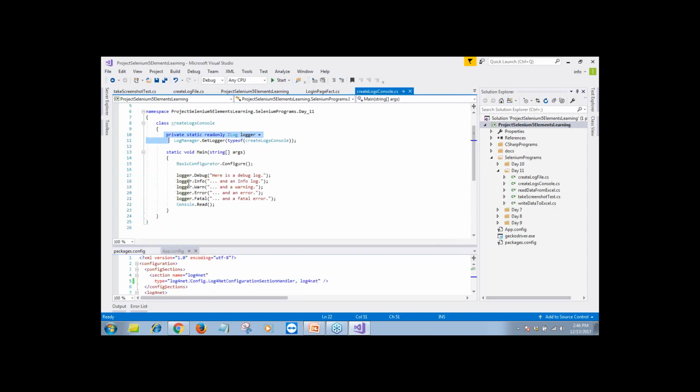So here is your rest of the code. Go ahead and write it down on your system and run it. It should ideally print information on the console window. Once that is done, we will see how we can print information on the log file.